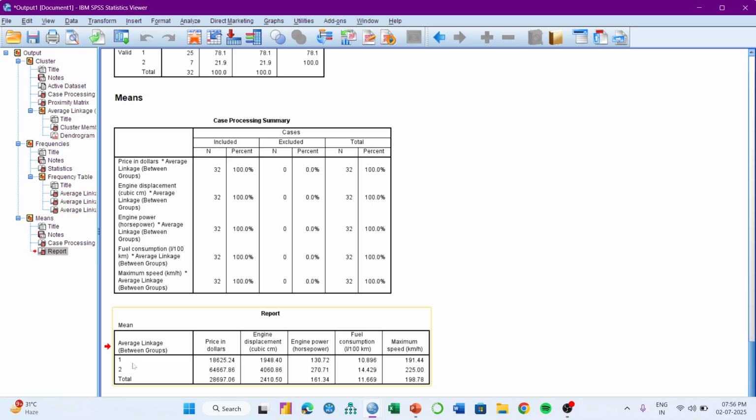If we examine the output, we get an idea about the characteristics of the car models in the 2 clusters. We can see the characteristics of each cluster. For example, the cars in cluster 2 are more expensive than the cars in cluster 1. Moreover, the models in cluster 2 have higher technical specifications. If we just have a look, the technical specifications of cluster 2 are quite higher compared to cluster 1. So this is how we can analyze this result.